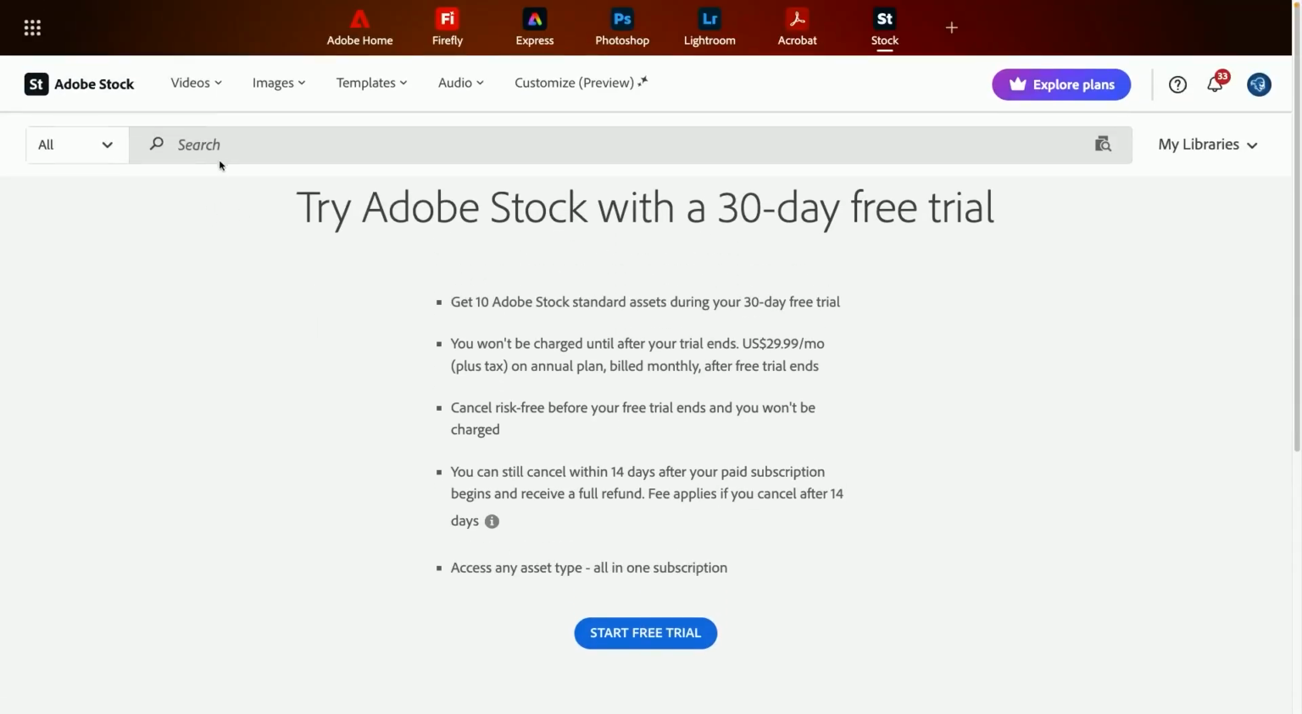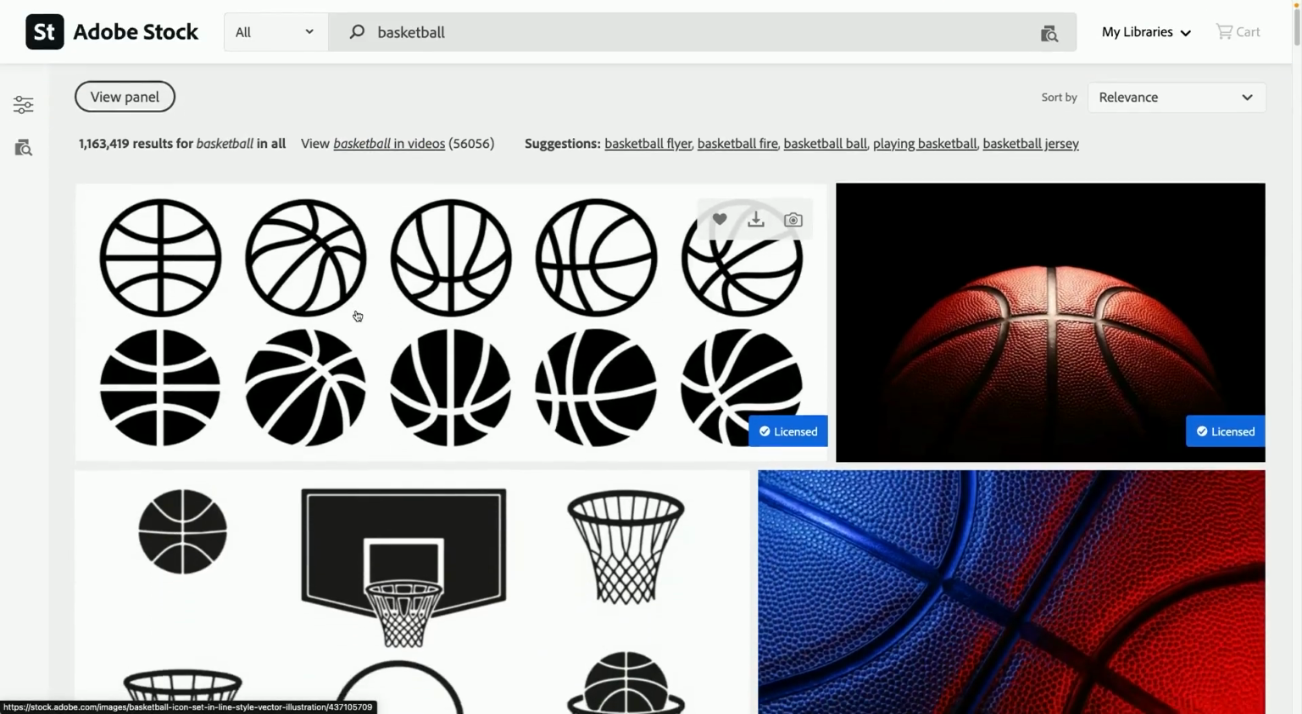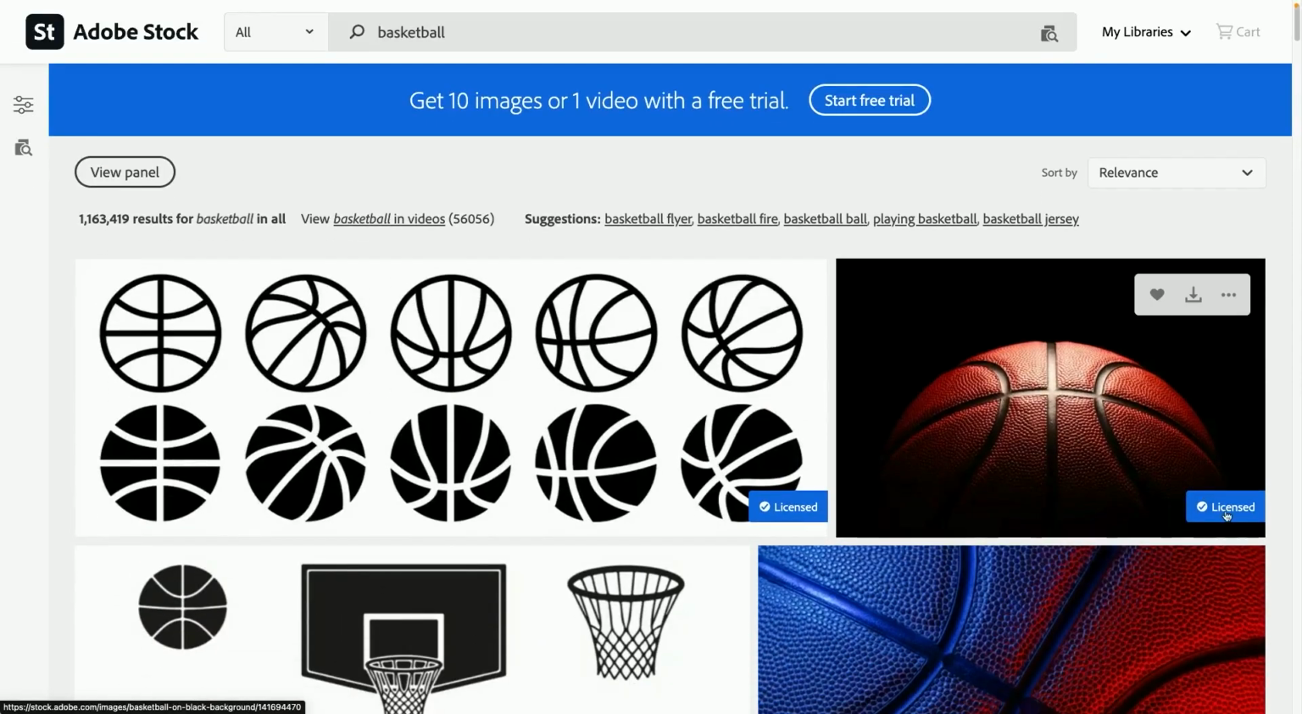So you can go ahead and type in whatever you want here. Say if I want to type in basketball. And these images are linked within Adobe Express as well, right? So you see, because I'm logged in, it says these images are licensed.